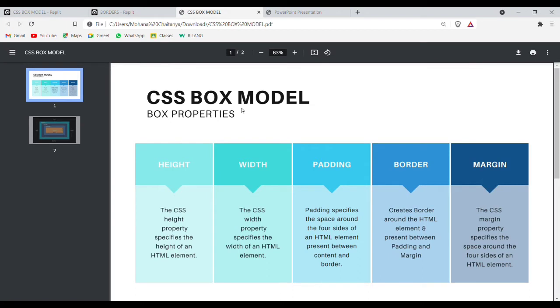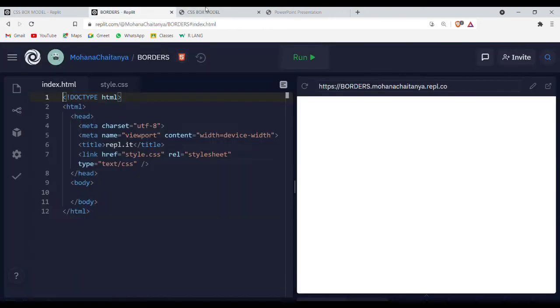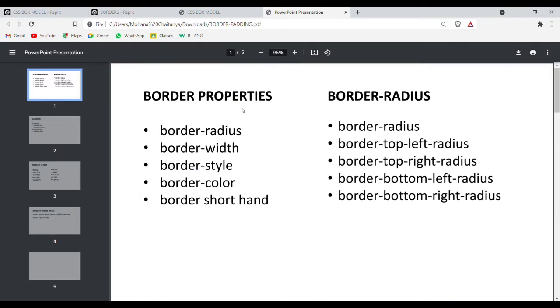In the previous video, we have seen border and padding properties. In border properties, we have border radius, border width, border style, border color, and we have border shorthand property. We have covered border radius and border width in the previous video. In border radius, we have 5 properties.